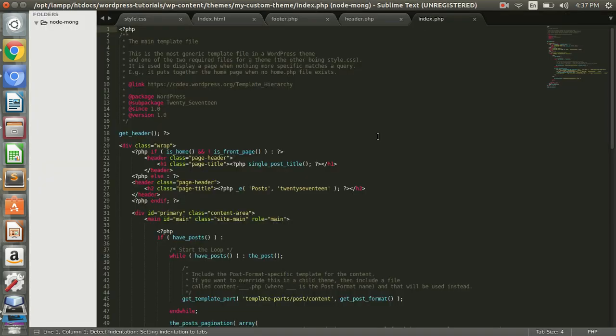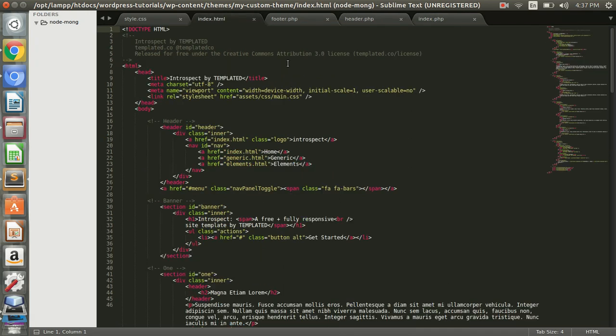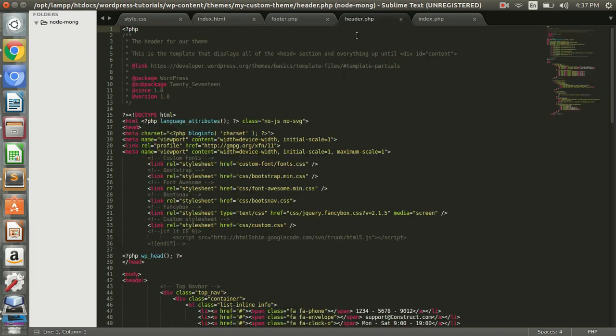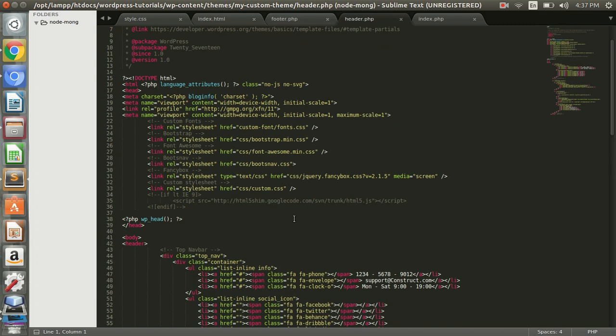Okay, so now you have copied the header, footer, and index.php file, and this is your HTML file. Now you need to copy sections from your HTML file, and arrange them into the header, index, and footer.php files. So what actually holds is the header.php file. It holds all the sections that will appear at the top of your website.